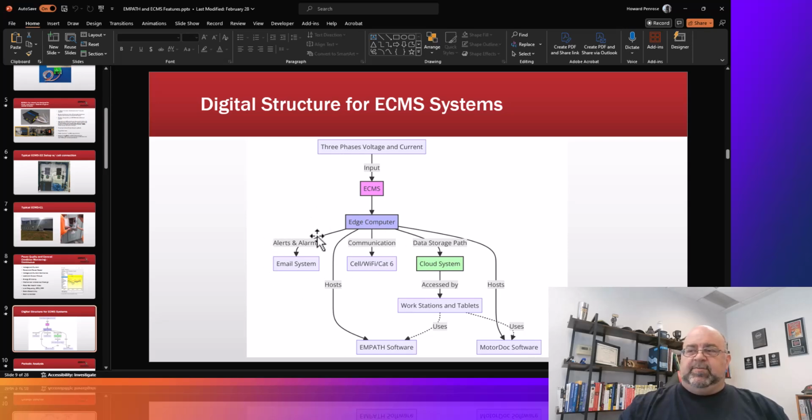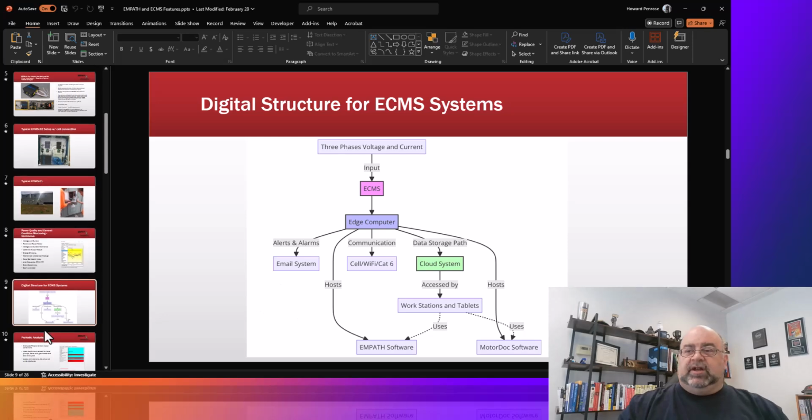That'll be updated in the near future. It does have email alerts. It can connect whichever way you wish. And if we're monitoring it, we'll have a cloud system and the ability to access it with the software. Basically, the security is you have to have a copy of the software. And then in the end, the EMPATH software keeps an eye on everything. It's the same software as for data collection.